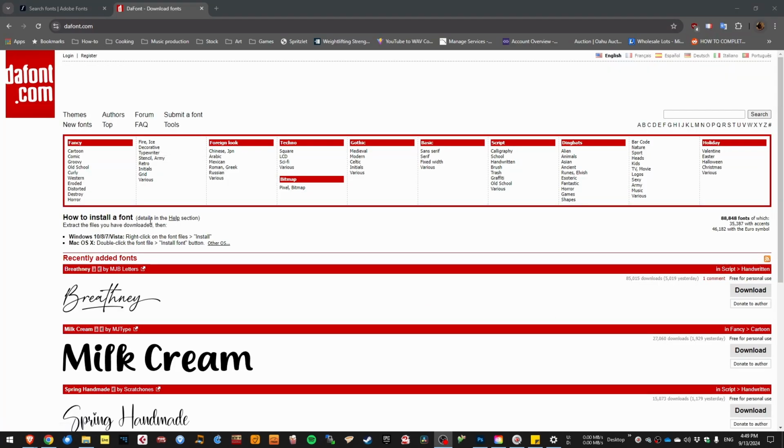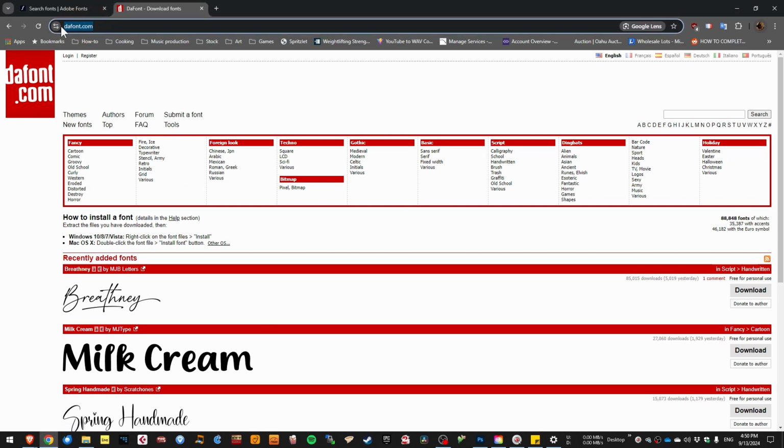Okay, so this is the website that we're going to use. It's called dafont.com. It's a website where you can download fonts from. You can browse from tens of thousands of fonts, and there's free for personal use fonts, and then there's free for commercial use, and then there's also fonts that you have to pay for, but most of them are free to download for personal use. So I'll show you how to download a font and install it.